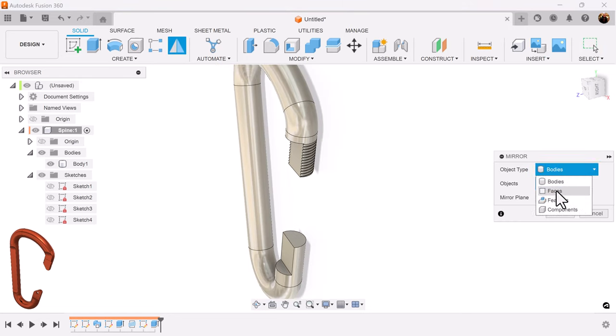And last but not least, we're going to add some fillets. Select the fillet command, select this face here, and this face here, and we'll set a dimension of 0.1. And that completes the pen.